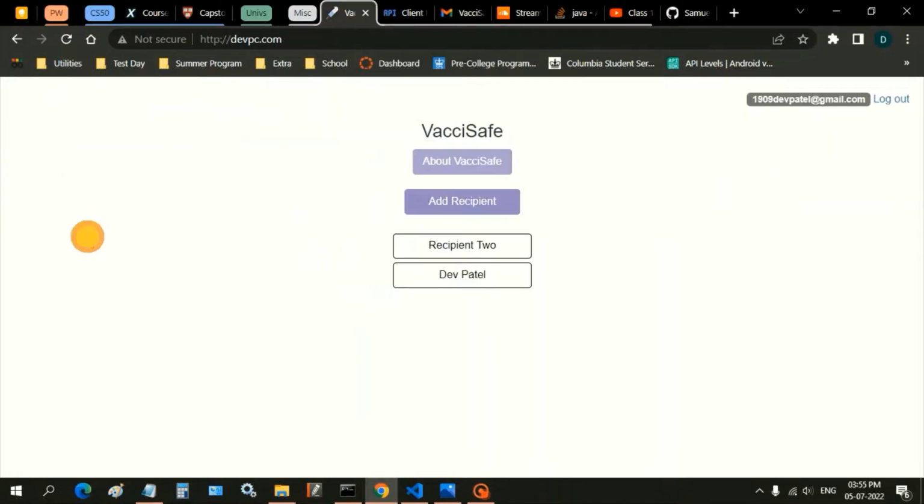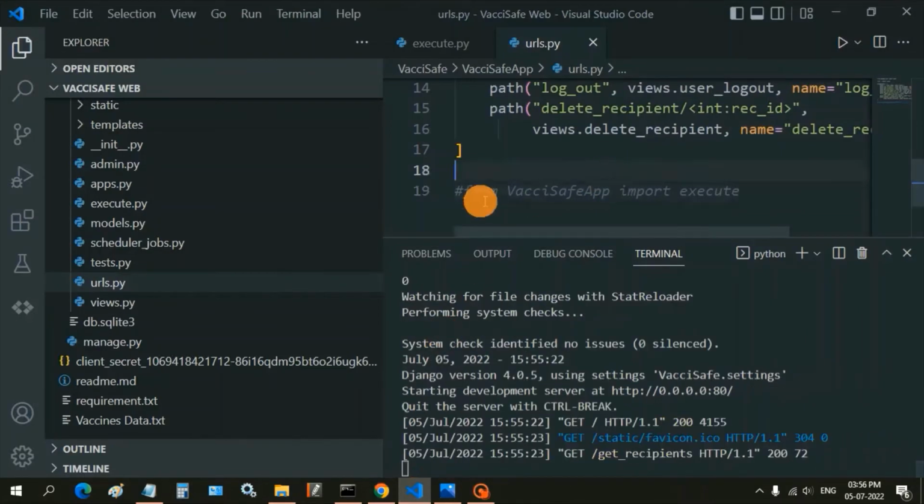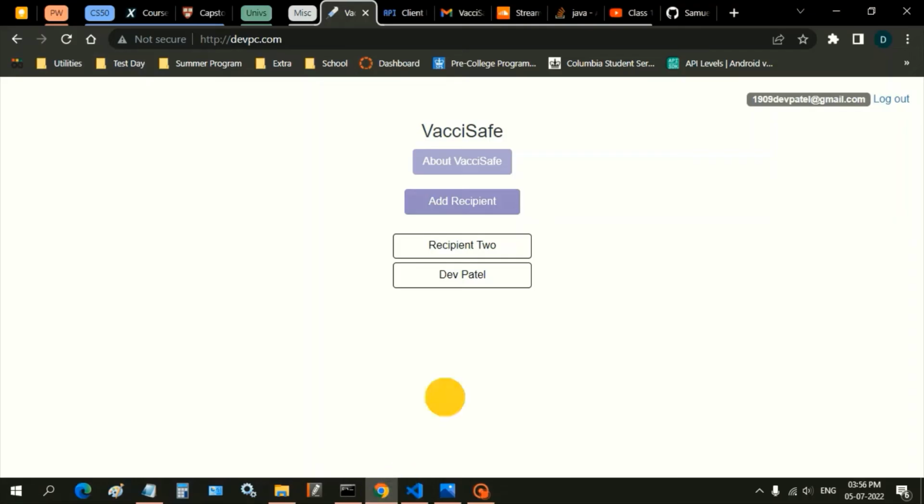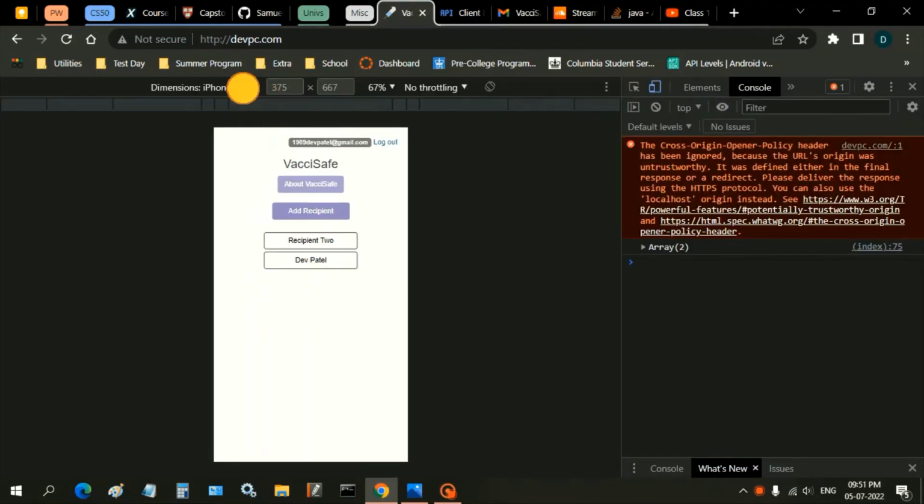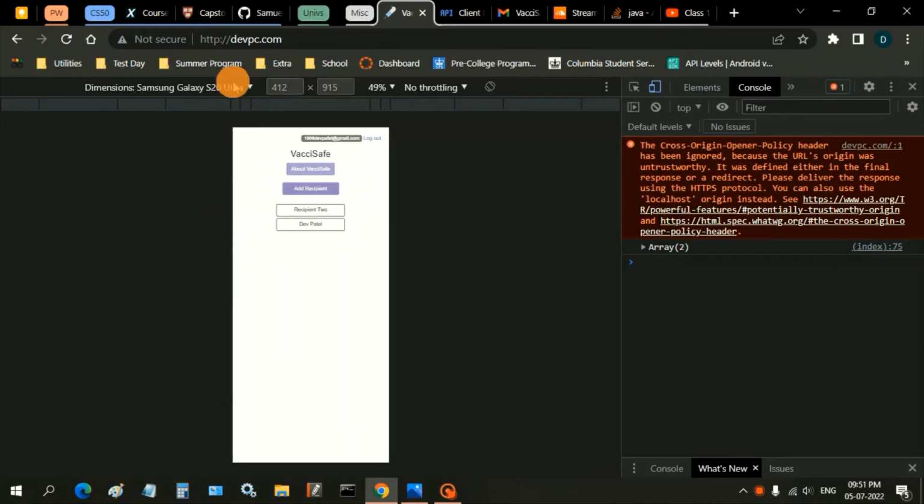So in a production environment, the script for sending reminders would run, I'd say, every day at 9 AM, but right now, for the sake of testing and demonstration, I have kept it at 10 seconds. The site is mobile responsive as well, as you can see over here. It adapts to the different screen sizes.